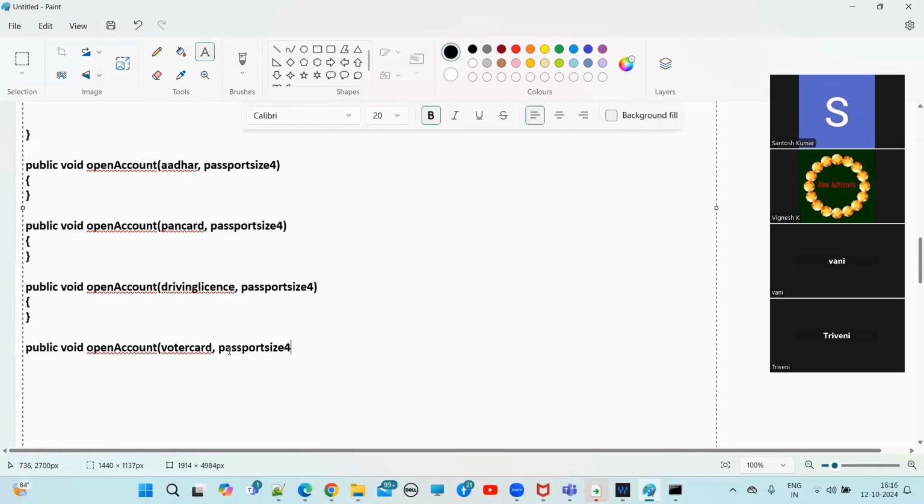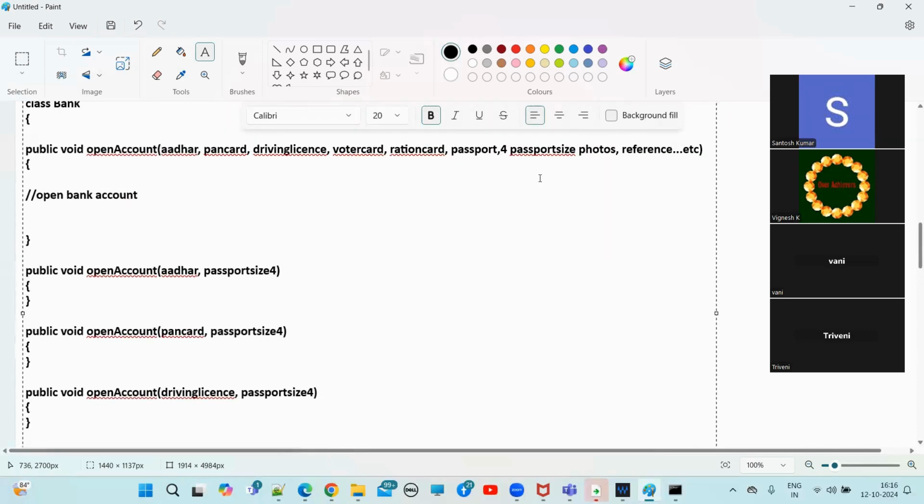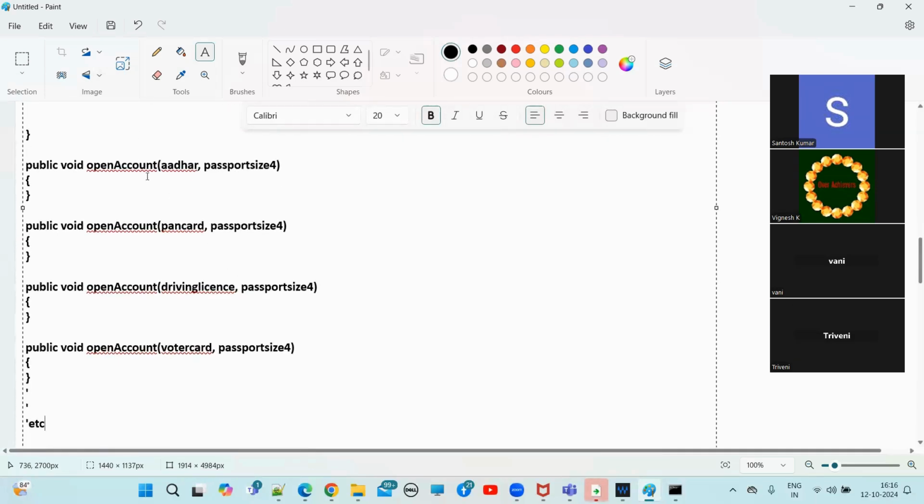So like this, they are opening different options. They're offering different options. Okay, guys, I don't want to write all these things. So like that they are opening different options to create an open account.